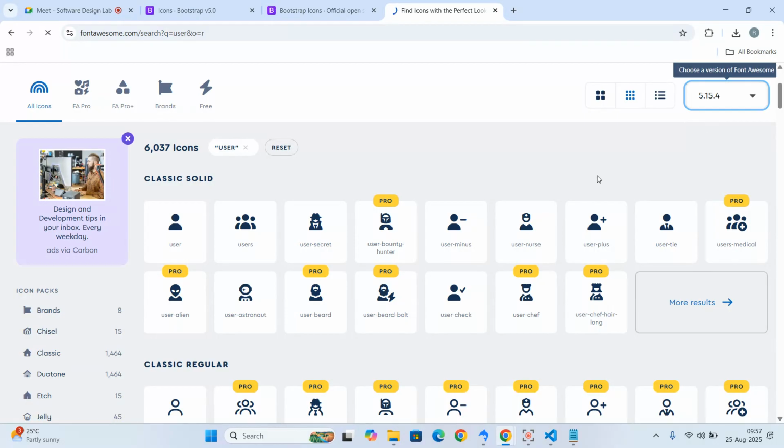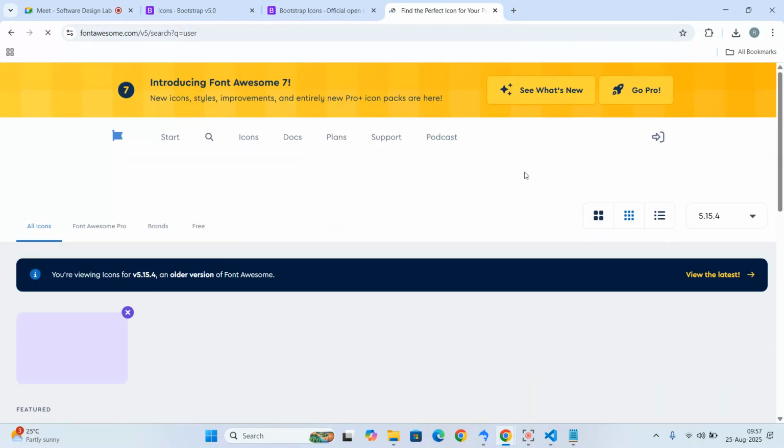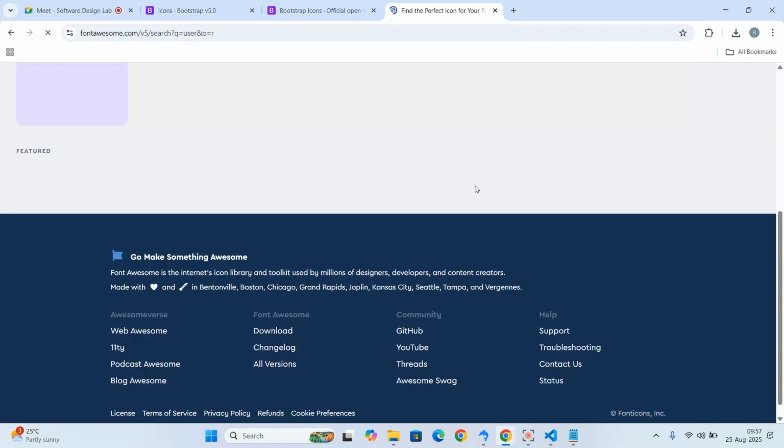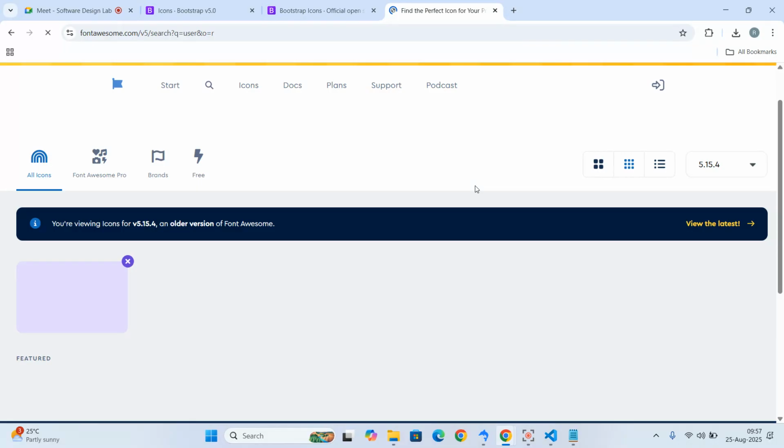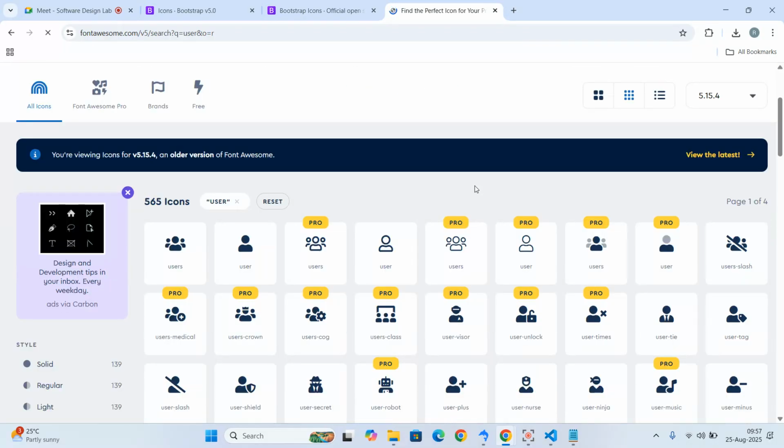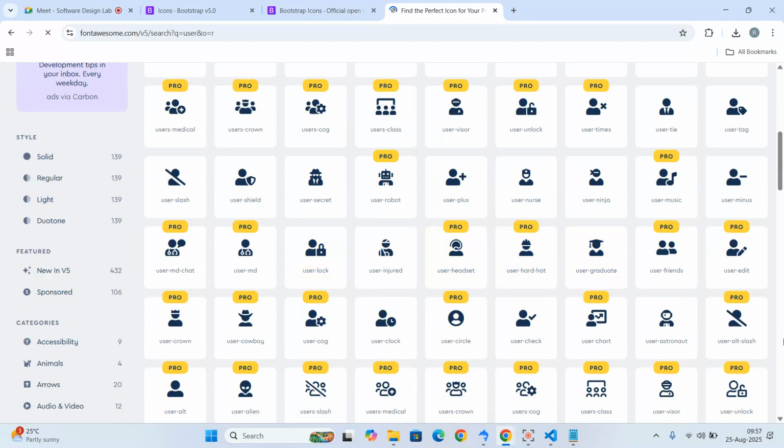Let me go to version 5 because that's what I like using at the moment. Again, it doesn't really matter which version you're using. I think what's important is you having the iconography part. So you can see for version 5, user alone has 565 icons, which is quite a lot. This is free, this is free, this is free. The ones that don't have pro are literally free, and you can use them the way you want.